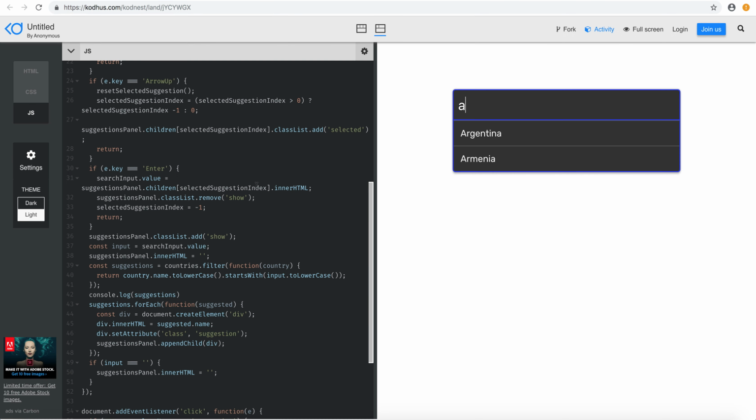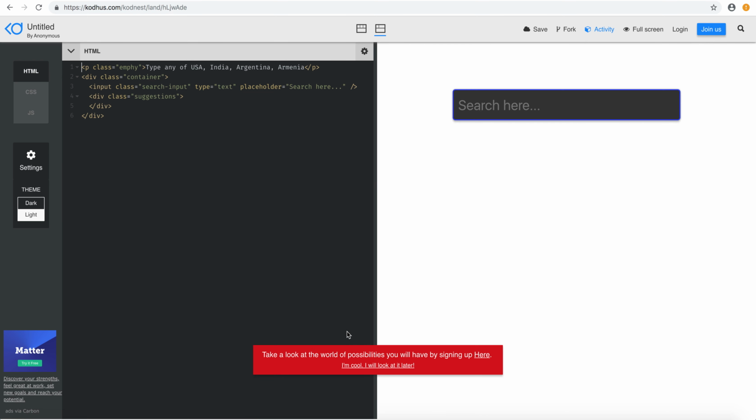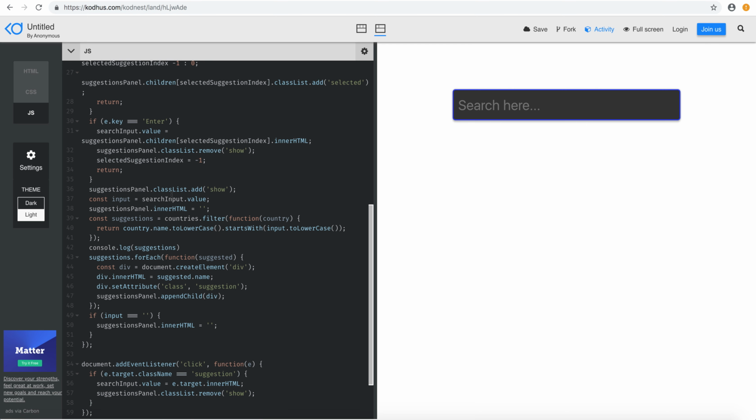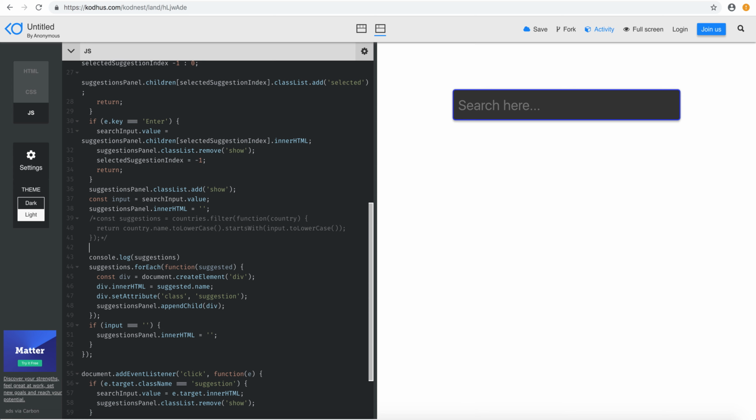Now, how are we going to utilize it here in our code? I'm going to fork this so that it's a new one. Now I'm going here in my JavaScript. Instead of using this filter over here, I'm just going to call our endpoint. So I will comment this out, and instead I'm using the fetch API from JavaScript.